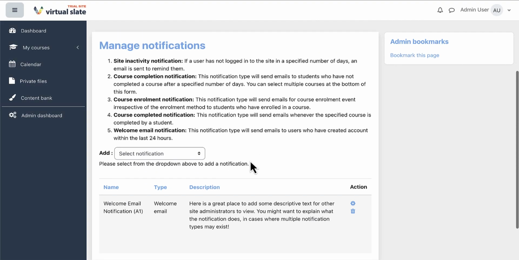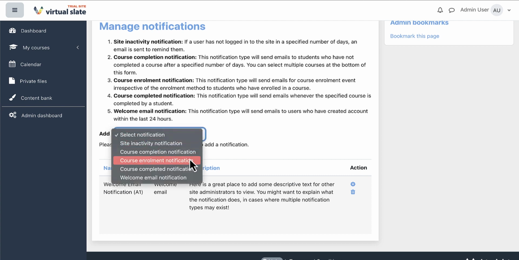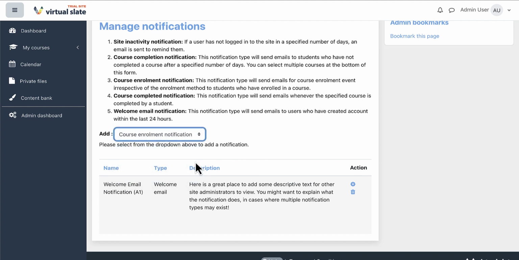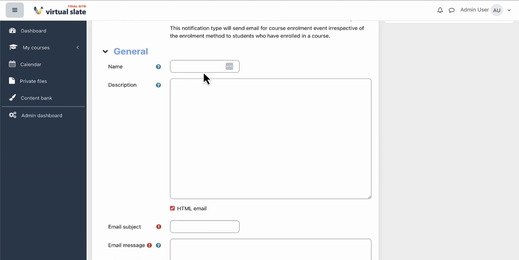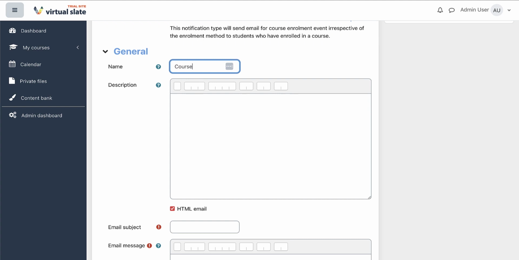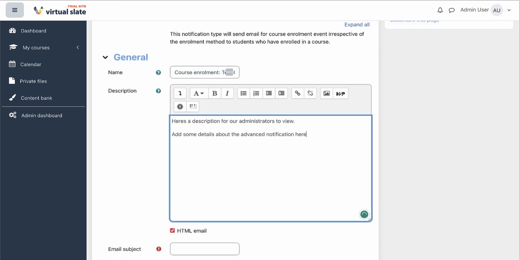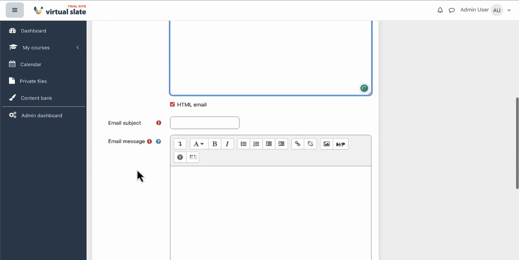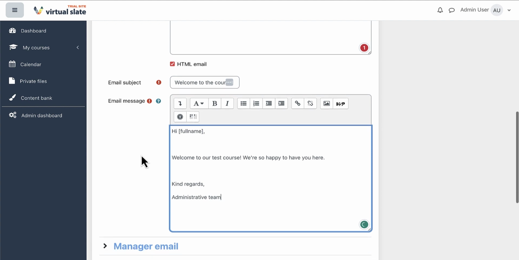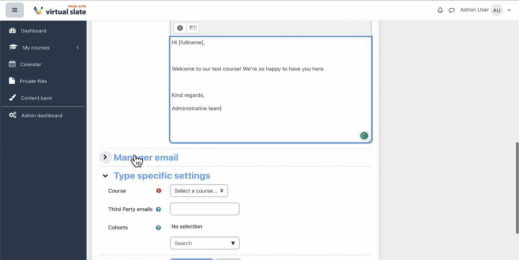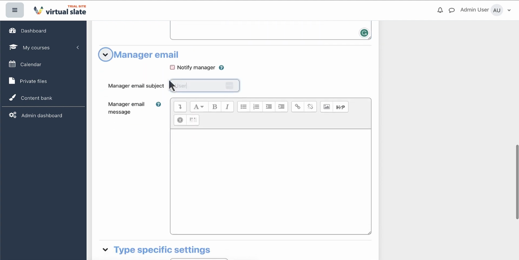Now let's go ahead and create another notification type by selecting the course enrollment notification type. As a reminder, this email is sent out to all users that are enrolled in a specified course irrespective of their enrollment method. Similar to the welcome notification type, we must first provide the name and description and the email content for the email issued to the enrolled user. You have access to the same user text tokens previously used in the welcome email, including the first name, last name, full name, and unsubscribe_link.